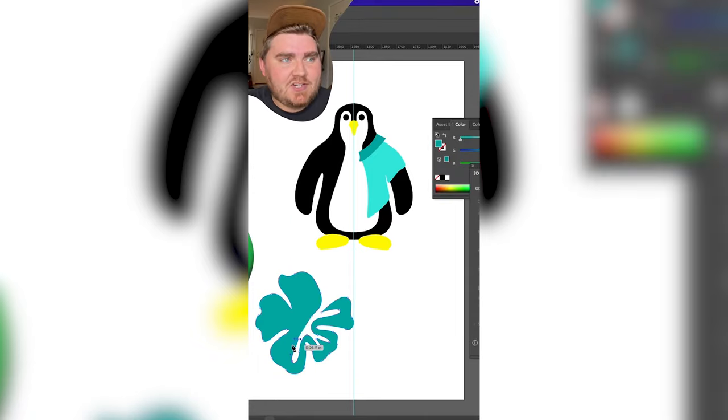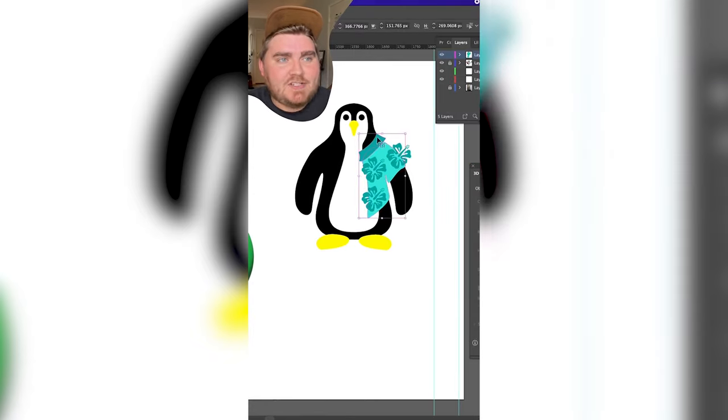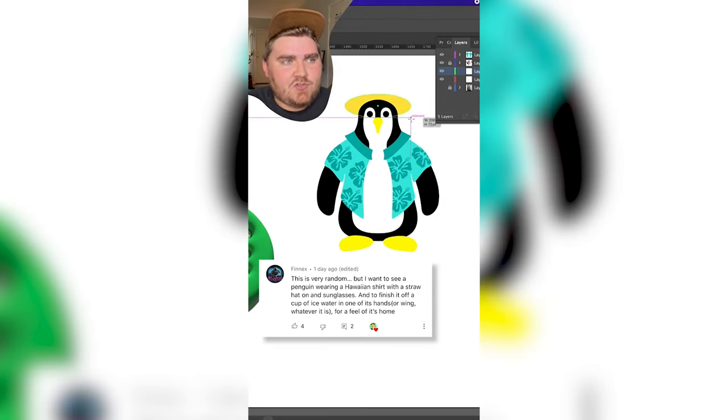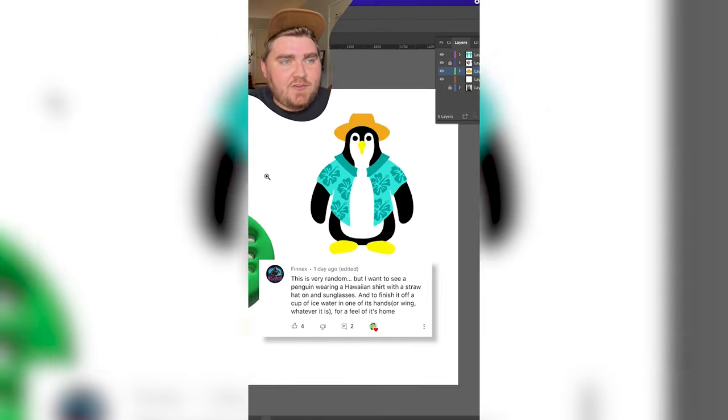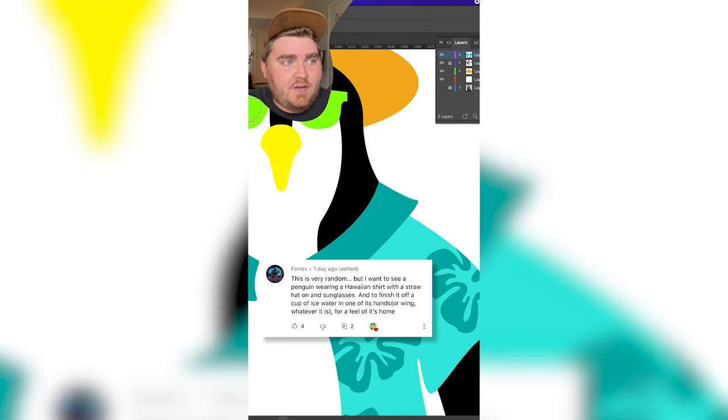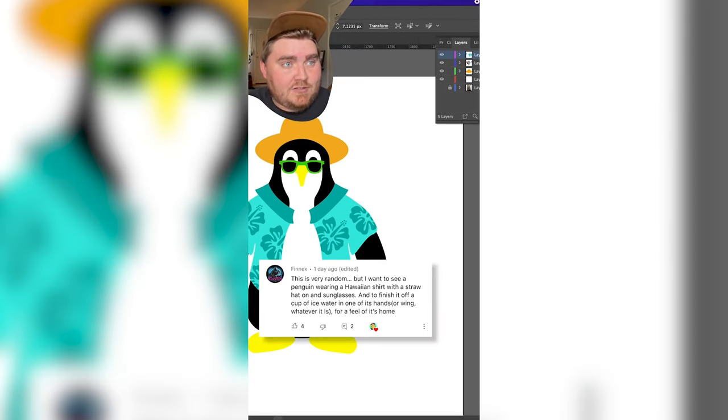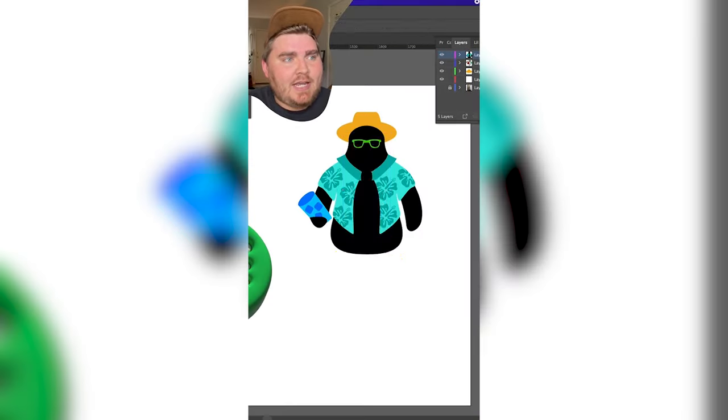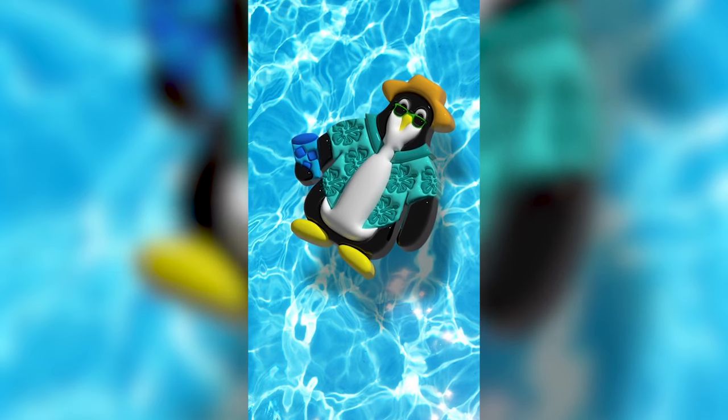One of the most fun suggestions reads as follows. I want to see a penguin wearing a Hawaiian shirt with a straw hat on and sunglasses, and to finish off, a cup of ice water in one of its hands or wing or whatever it is. So I made all of that with the pen tool, and when I added the 3D effect, I was blown away with how cool this one was.